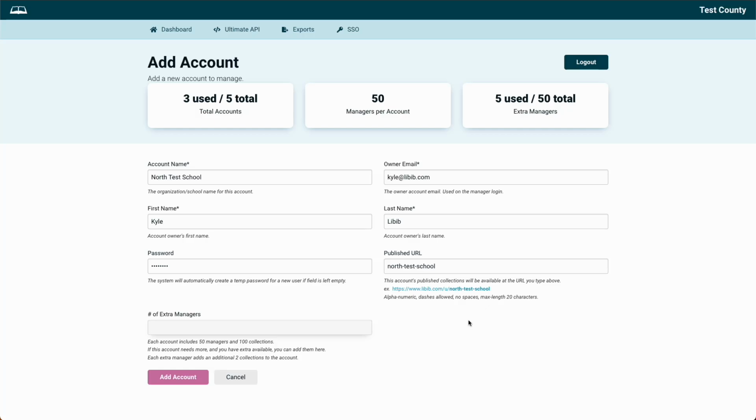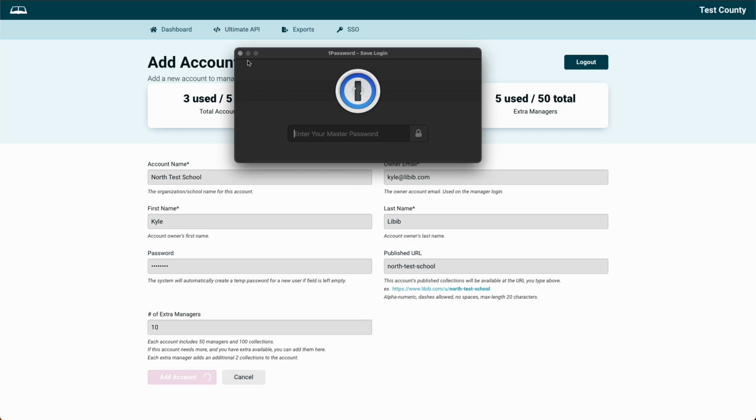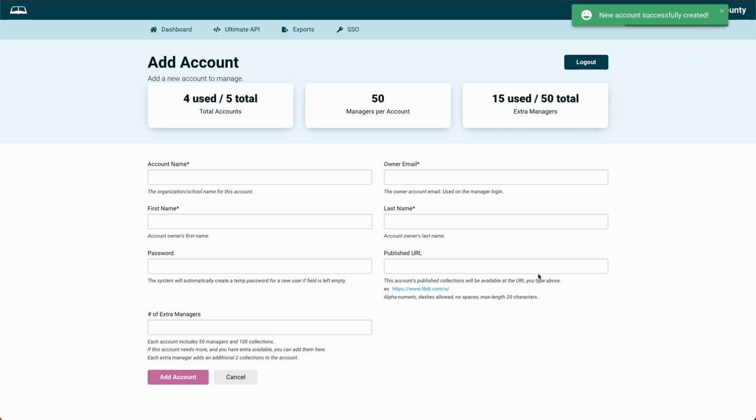The last field is the number of extra managers. So 50 managers isn't enough for this school. They actually need to have 60 managers. So I'm going to give them 10 extra managers. These can be revoked at any time by editing this school, and I'll show you how to do that as well. We're going to go ahead and add this account. It's going to get that created, and it's going to reset so we can add another account. But we're done adding accounts right now, so we're going to head back to the dashboard.